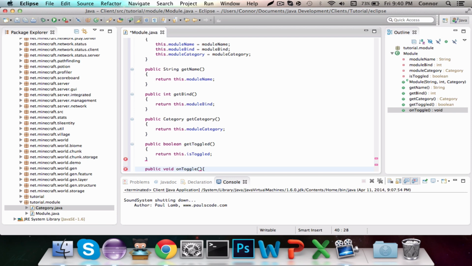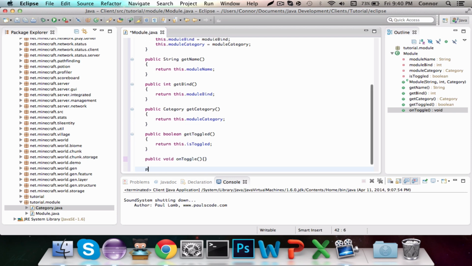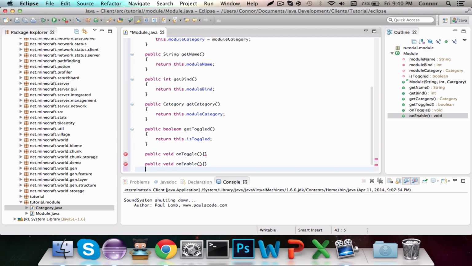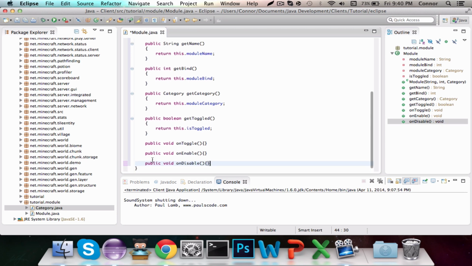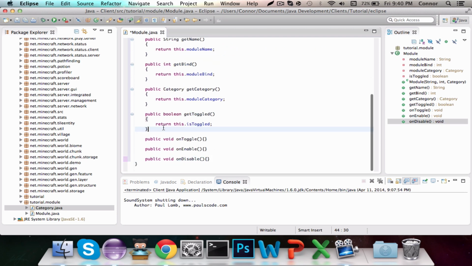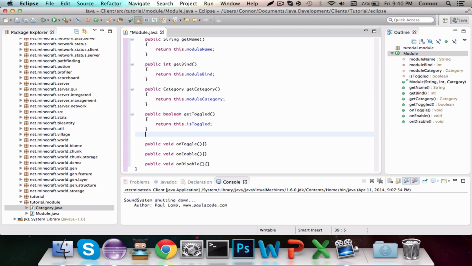Now this method will be called on the toggle of the module. Public void onEnable: this method will be called on the enable of the module, and public void onDisable: this one will be called on disable of the module.